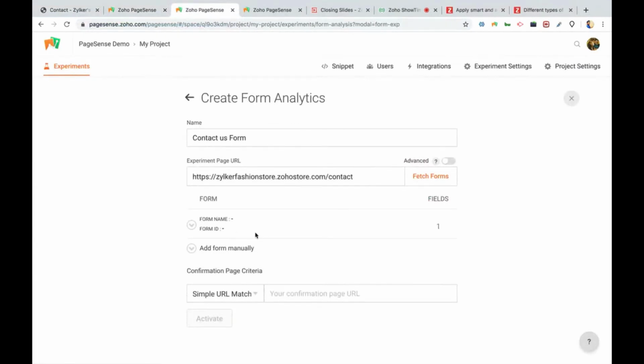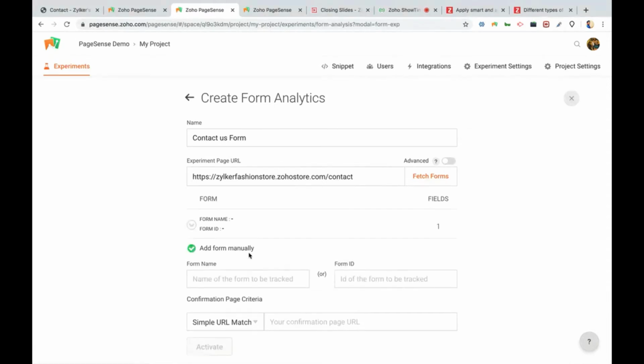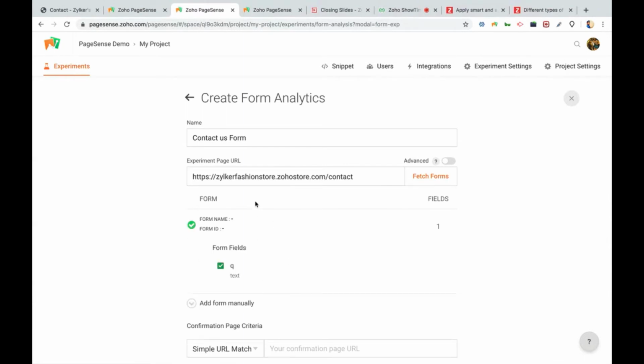This may happen when you have a dynamic form in your website. There could be two different kinds of forms in your website, either static or dynamic. A dynamic form is something that renders in your website when the page loads, whereas a static form will be coded in your HTML and included directly, and it loads directly. So if your form is not fetched, you can add the form manually.